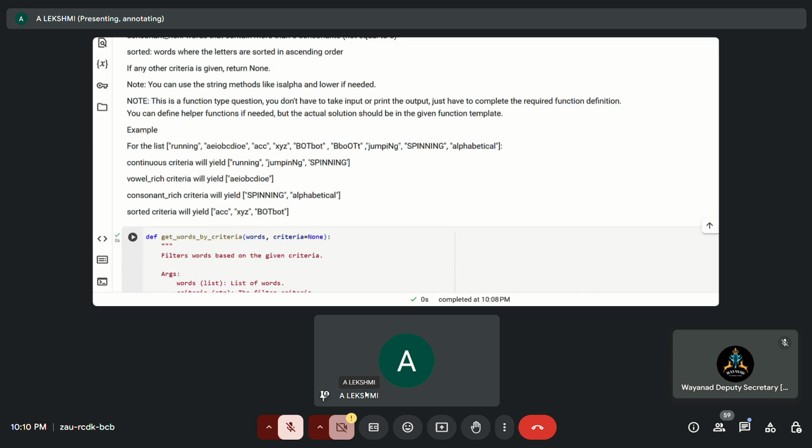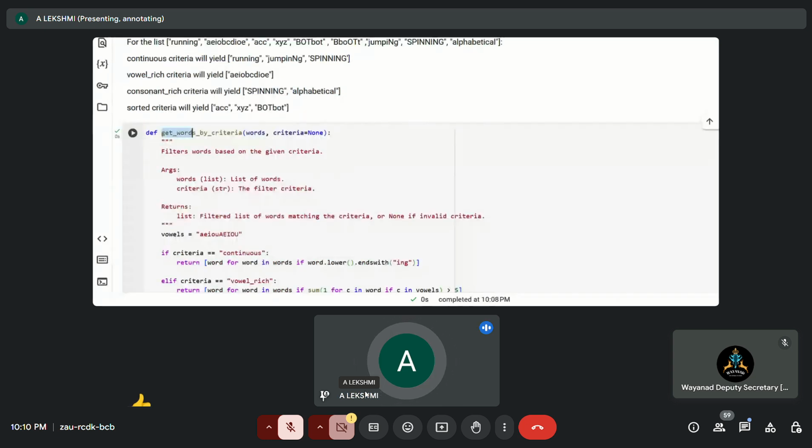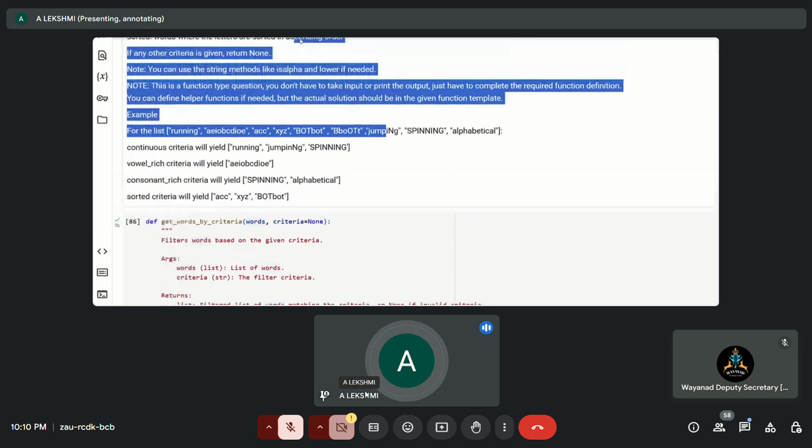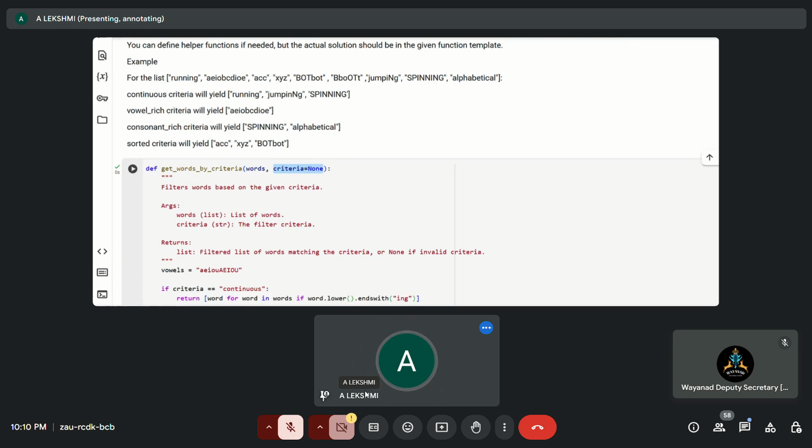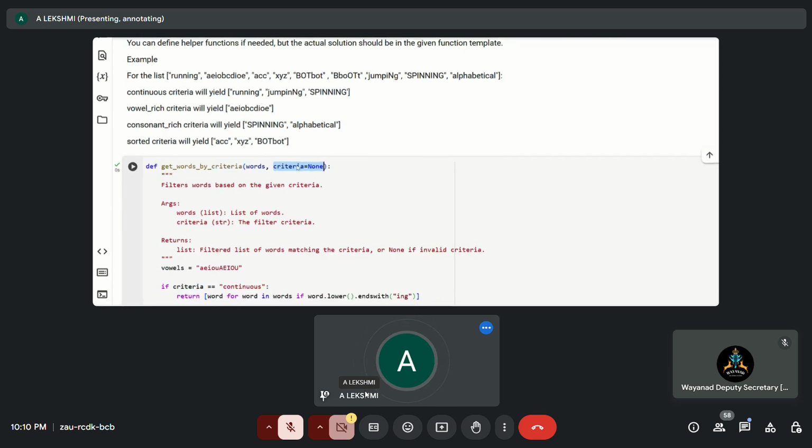Yes, ma'am. Okay. Now this is your function, def get_words_by_criteria, and two parameters, words and criteria equal to none. So words is basically a list of words like this, and criteria by default is none, but the user can enter criteria equal to one of these. If the user has not entered any of the criteria, the function will assume the criteria to be none. These are default arguments, if you remember. This is how you give default arguments.